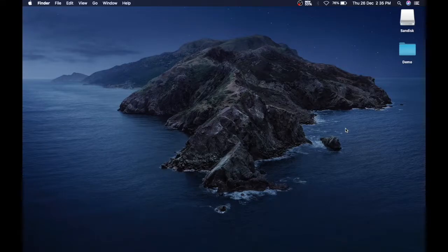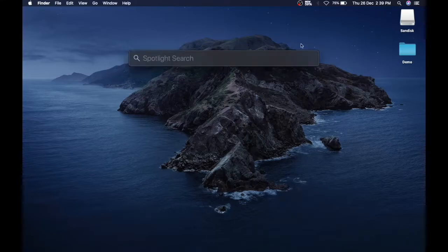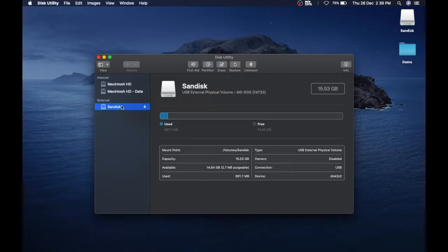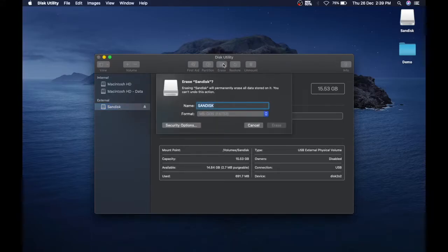In this video I'm gonna show you how to format an external drive on your Mac OS Catalina. So first of all, go to Spotlight and search Disk Utility app. Now select your external drive and press on erase.